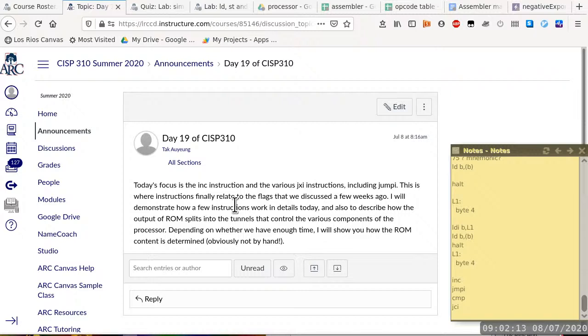So this is one more review, for those of you who want to get a little bit more exposure to how the processor works. I got some questions regarding the output of the ROM, how it splits into the various tunnels that we use to control the multiplexers, demultiplexers, the registers, and also RAM. So we'll talk about that a little bit.